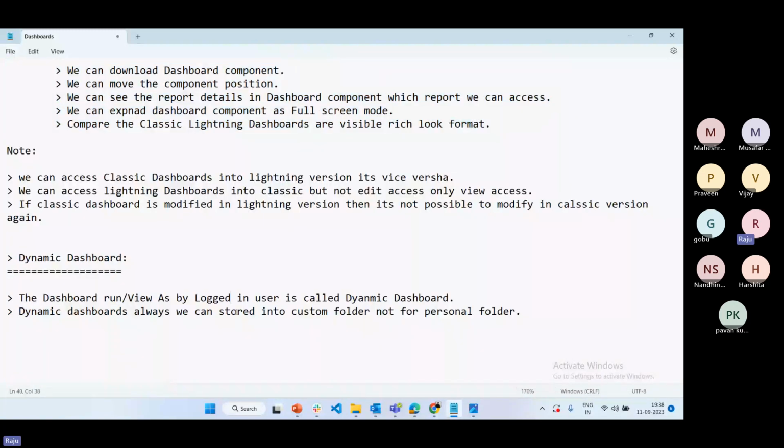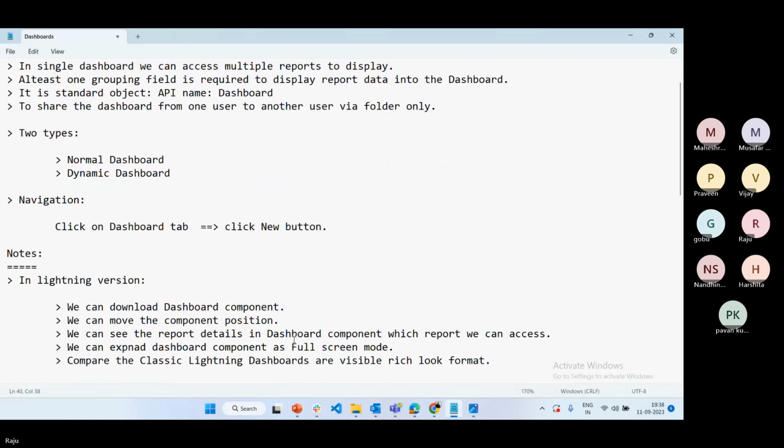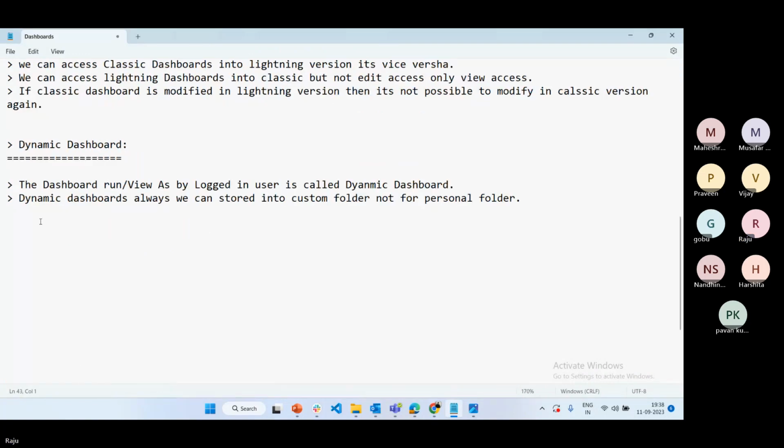Any questions, team? Is the dashboard clear? Yes, sir. I think validation rules are completed, right? Thanks. Validation rules are completed. Yes, sir. It's completed. Right.